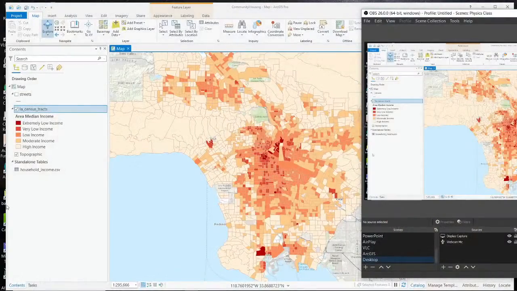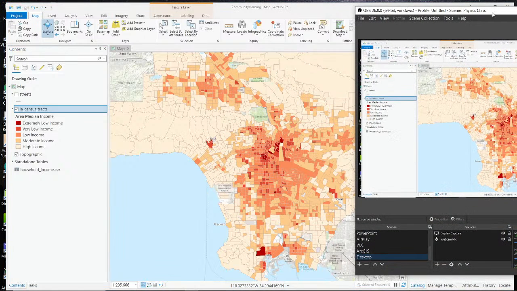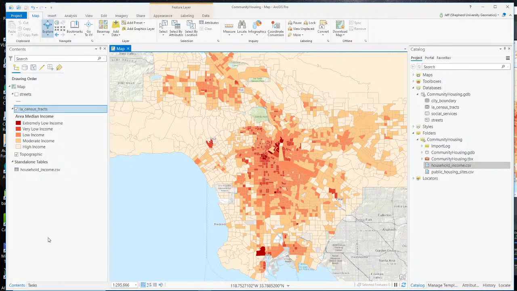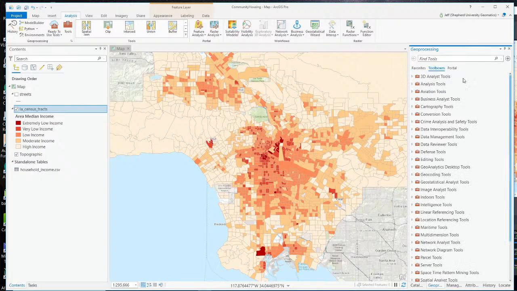All right, back to the map here. What's next? Okay, so we chloropleth our census tracts with household income, and now we're going to get to the geocoding. Let's go to the analysis tools. We'll go into the toolboxes here. One of the toolboxes is called Geocoding tools. We'll look in there.